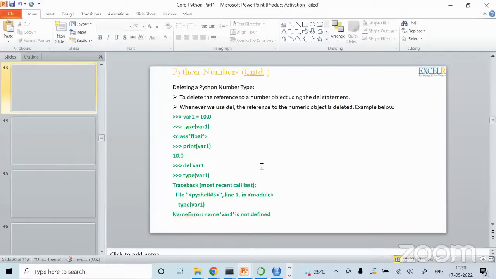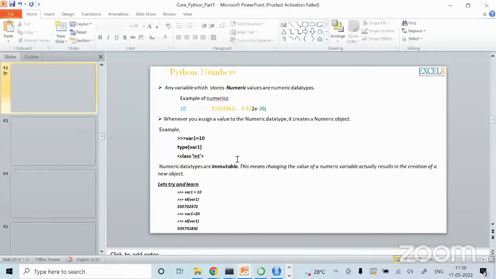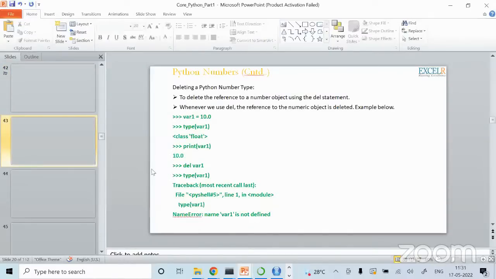So we learned about numbers, right? Numbers can be integer or can be numeric also. They can have decimal numbers, so we call them float variables. Otherwise it's an integer variable, right, if it is a whole number. Similarly, Python can take complex numbers as well.